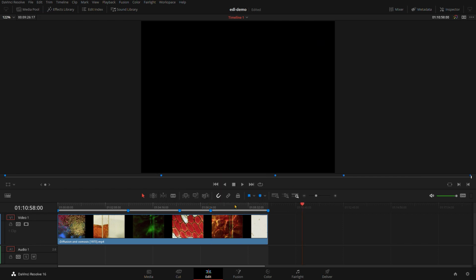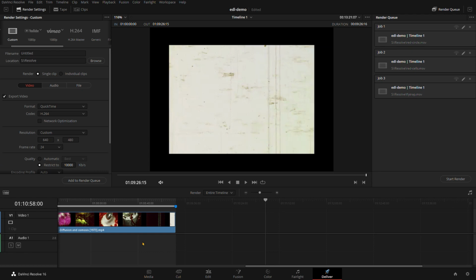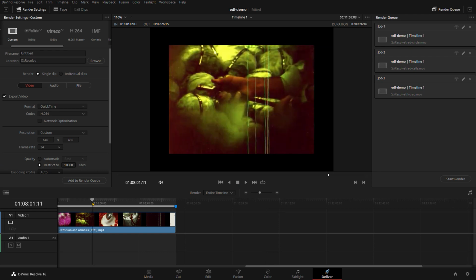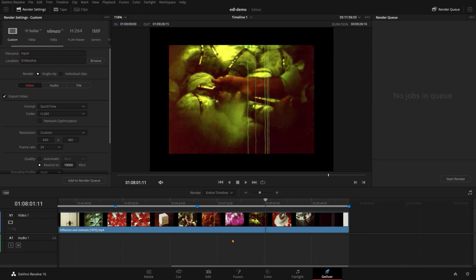Once you have done this, then you can go to the deliver page and you can render the entire thing as one file. I'm going to name it input because it's going to be the input to a process in a moment. So that's the first thing you do, is render your entire file.